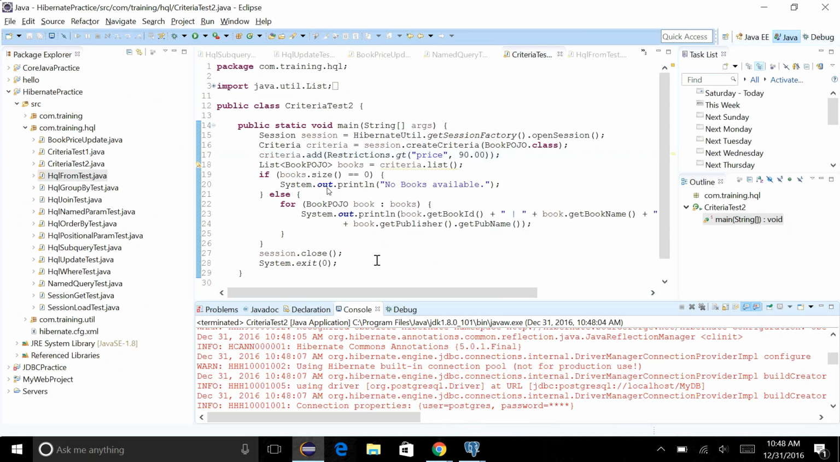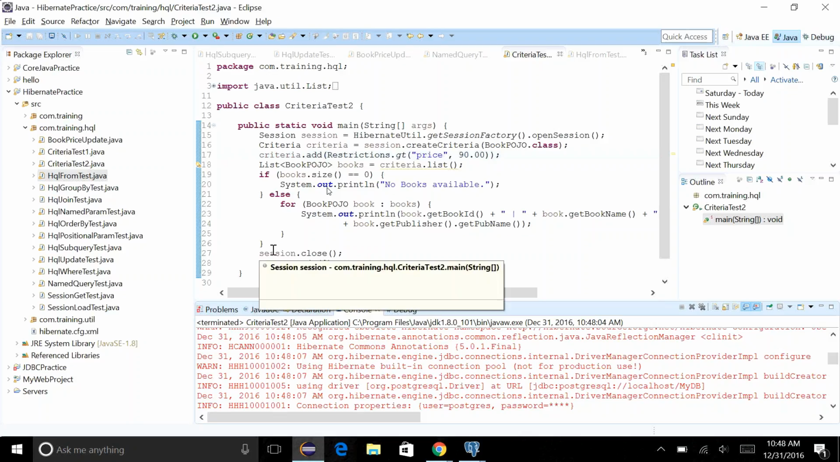Then in our HQL we were using the order by clause to do the sorting of output so that you can get the ordered result set. Right? So that job will also be done by using your criteria. There is a method called add order. So using that add order method on your criteria object, it will bring you the sorted output.